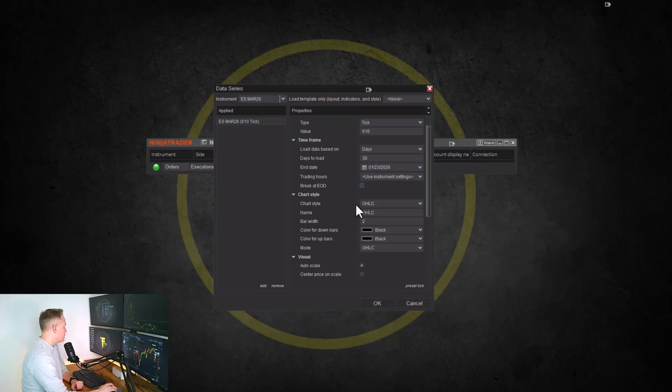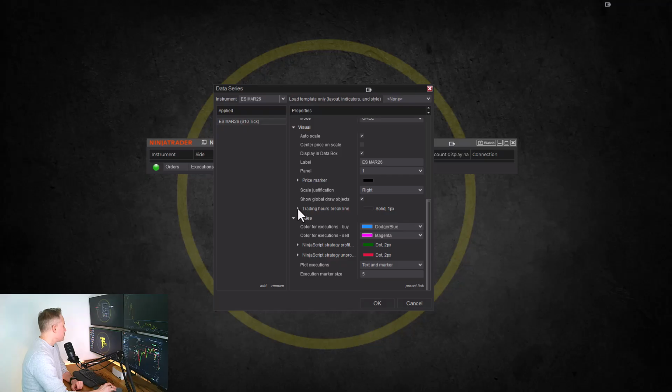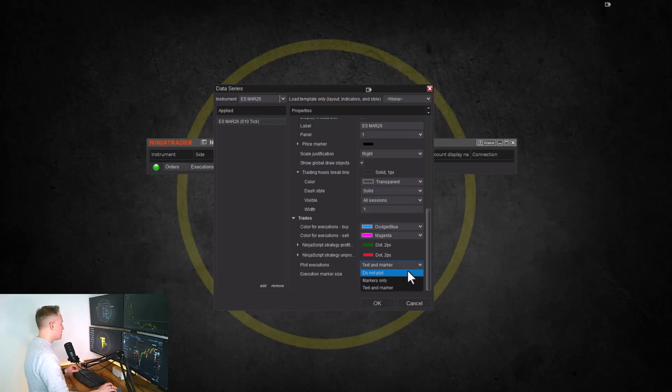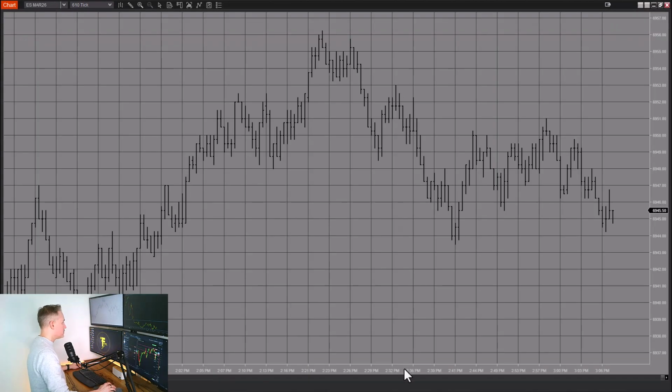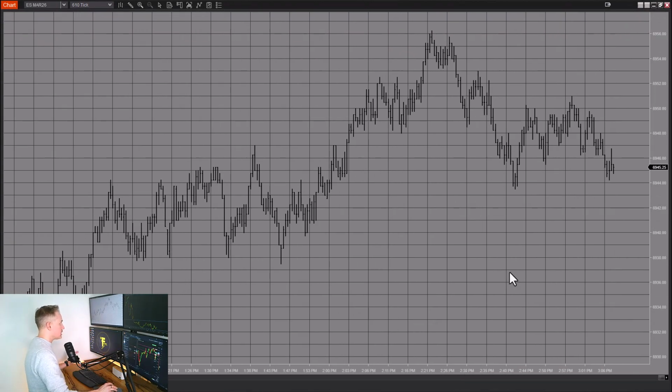Unclick EOD, break at EOD. Go down here to trading hours break line. Make that transparent. Plot executions. We're going to make that markers only. Hit OK. And this is what a standard chart looks like based on what we loaded.